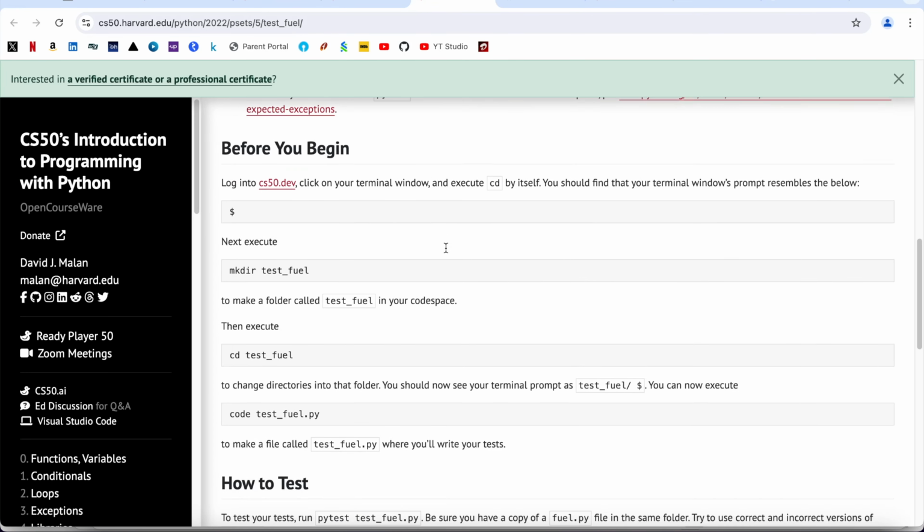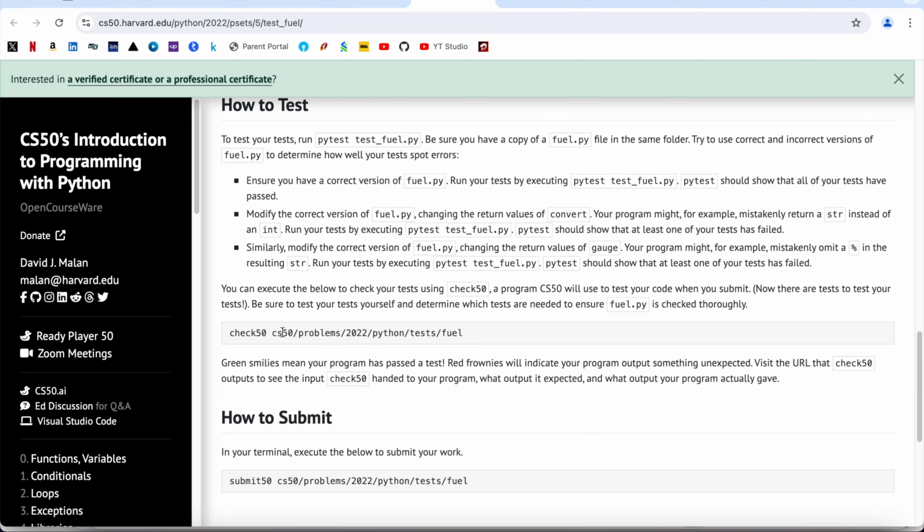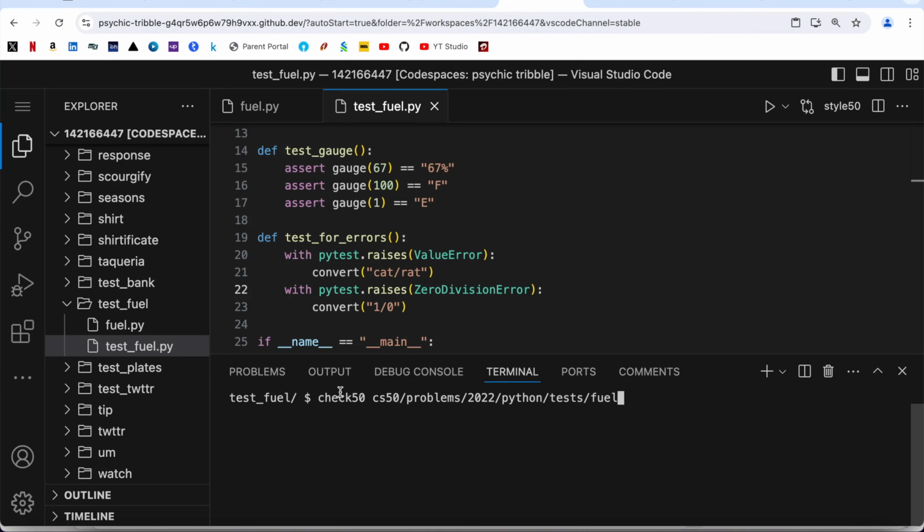Let us first do the CS50 checks here. Copy, go over here, paste it.